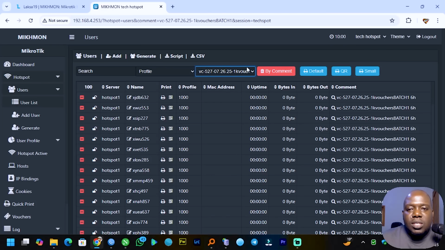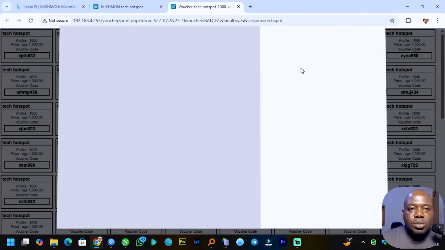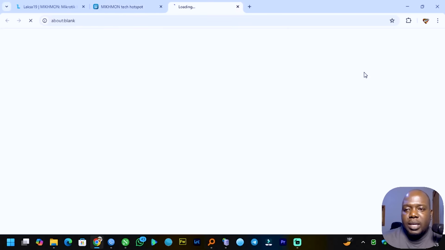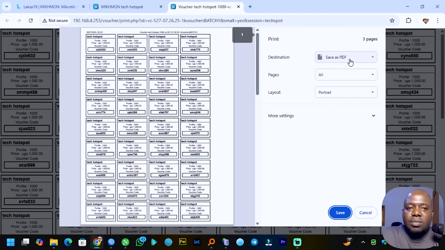Okay, so this is batch 1, and if I click on small generate, this is what they would look like, as you can see. So here I have the voucher. It has my name of the hotspot, the profile, the voucher code would be this one down here. Now if we go back here, click print, you go ahead and save this as a PDF, take it to your printing place, they print it, you cut those up, and then that is what you distribute to your people to buy.